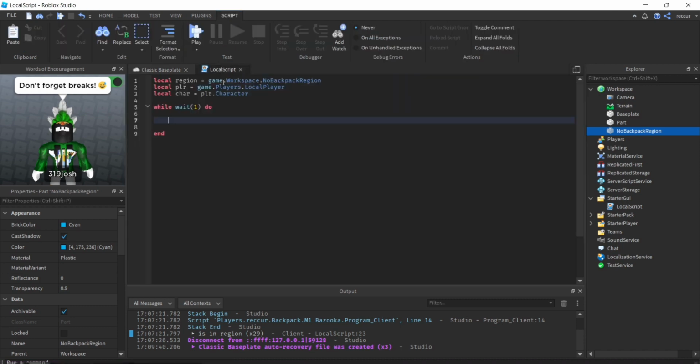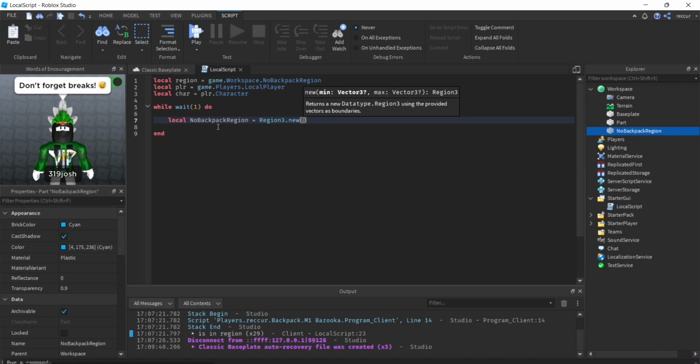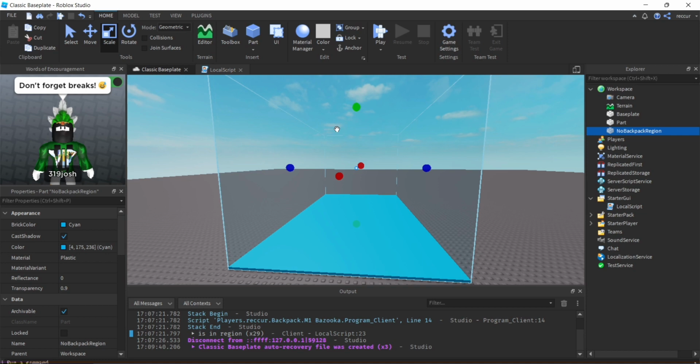So what we can do is actually do local area, or local region3 region, call this no backpack region. I mean, you can call it whatever you want. Okay, now we do Region3.new. This makes a new Region3 because we actually have to make it in the script. We can't actually use the part, so we have to make a Region3 with the same dimensions of the part. So how can we actually do that?